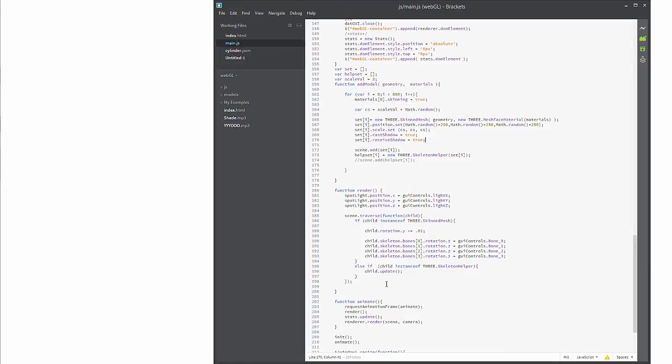And if you remember everything else, we're going to traverse our scene. We're going to look for the child that's an instance of a skinned mesh, and once we find that child, we are going to go through each and every one of those and adjust the rotation of the bones according to the controls that we specified right up here earlier. And then we're also going to update the skeleton helper. So it's very, very simple. We're just rotating along the z-axis, and we're using our controls right in there.